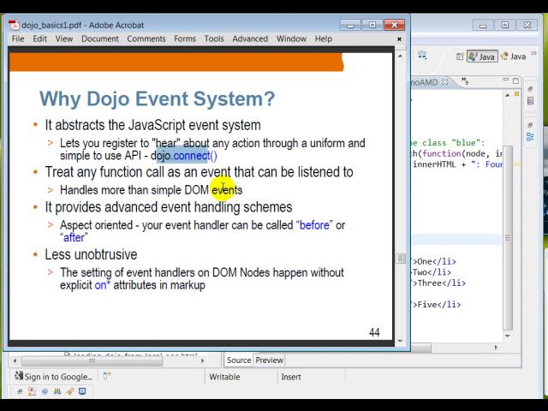What that means is that when a particular function call is invoked, I want my event handler function to be invoked after that. Which means the function call is considered an event in addition to DOM events. It provides an advanced event handling scheme. For example, it could be aspect oriented, so even your event handler could be called before or after. It's also unobtrusive: setting of event handlers on DOM nodes happens without an explicit on attribute in markup. So again, instead of using on-something on your element, you can use Dojo Connect.